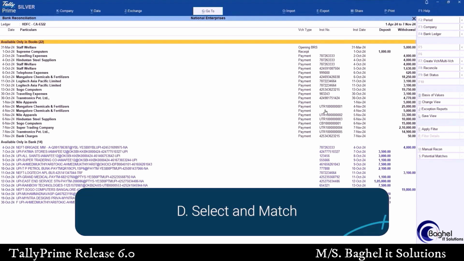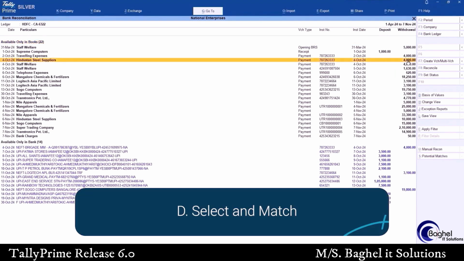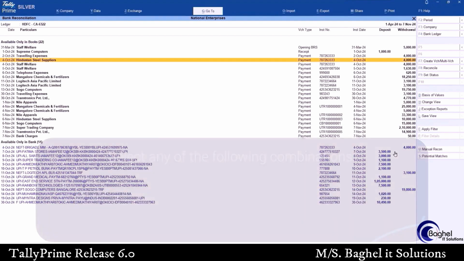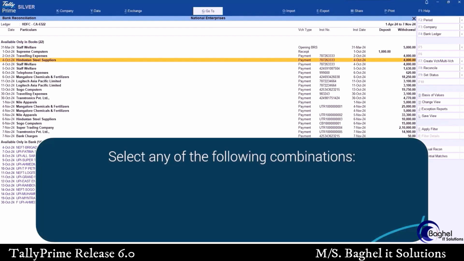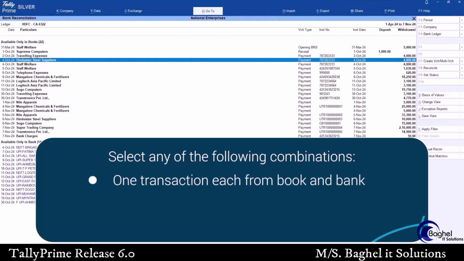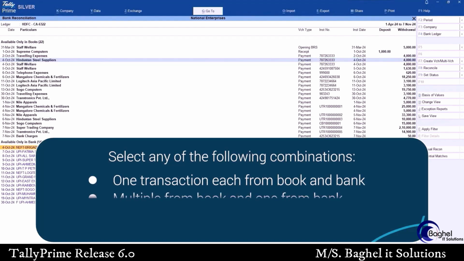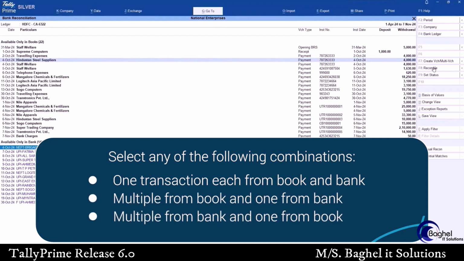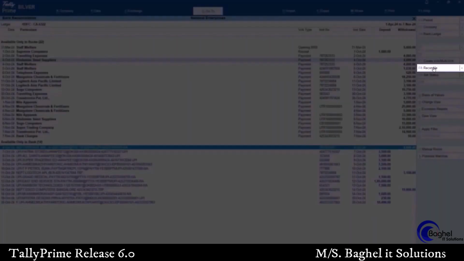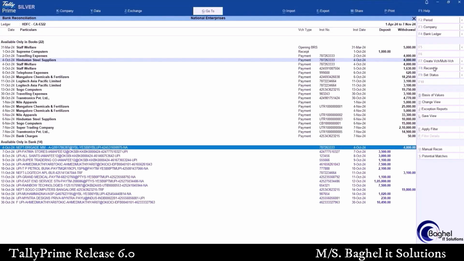When the number of transactions in the bank reconciliation report is less, you can select and reconcile them. In the bank reconciliation report, you can select one or multiple transactions from your books against one or multiple transactions from the bank, and then press F8 to reconcile.